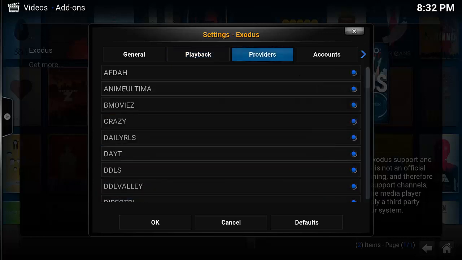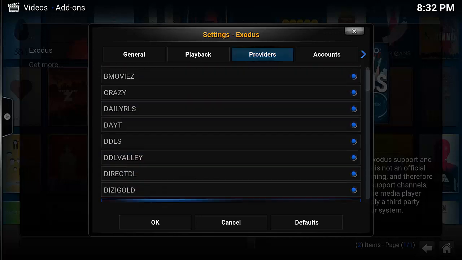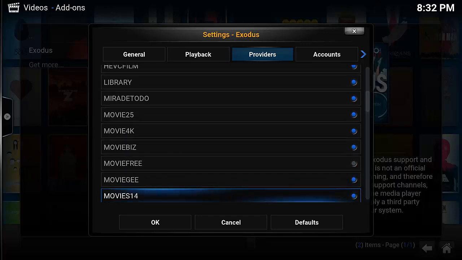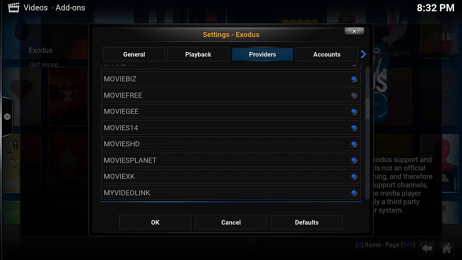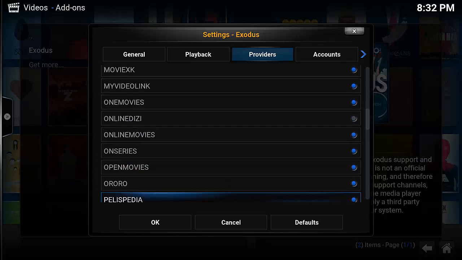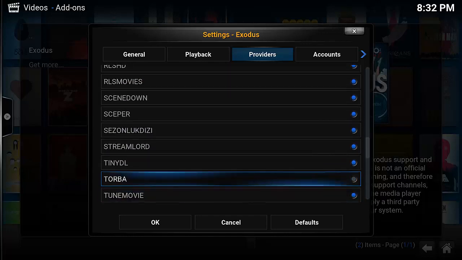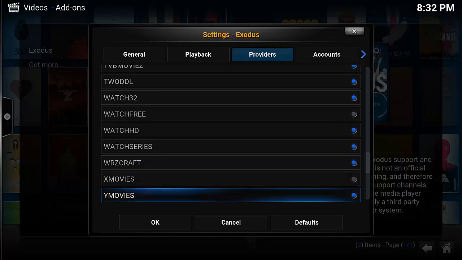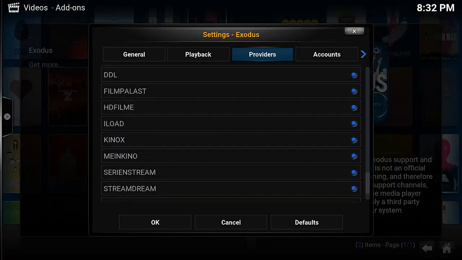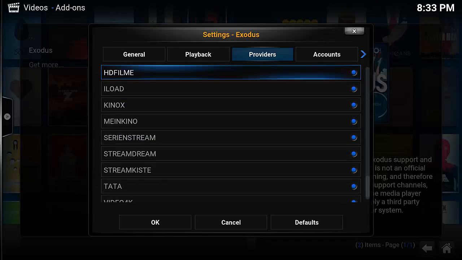And our last one we're going to do is make sure the providers who use the Openload connections, which make you sign into other people's websites just to be able to watch it, you just got to uncheck those. So we go down to Movie 3, make sure it's no longer highlighted. Online Dizzy, turn it off. Turbo, make sure it's unchecked. Watch Free and X Movies. Once they're all done, we want to go down and click OK.